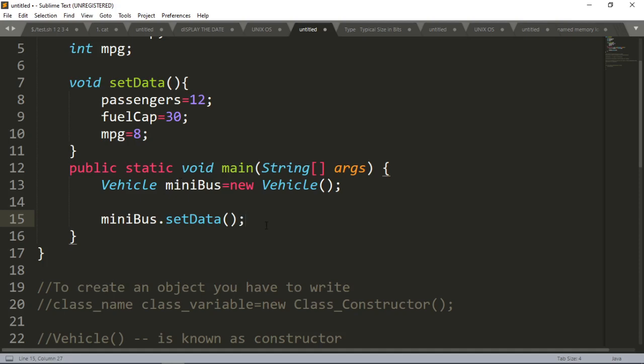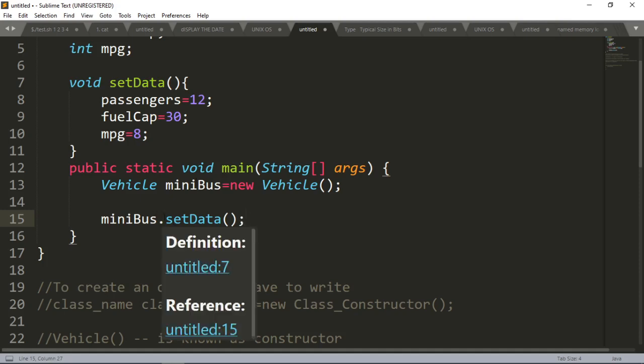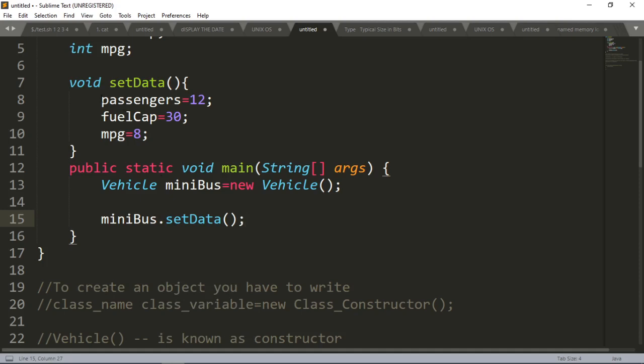And then what will happen is that the minibus object that we have created right now has three properties. One is passenger, one is miles per gallon, one is called total fuel capacity. Those three variables will be assigned the values 12, 30 and 8 respectively as I am calling this method. Because inside this method, you can easily see that passenger equals 12, fuel capacity equals 30, and mpg equals 8.